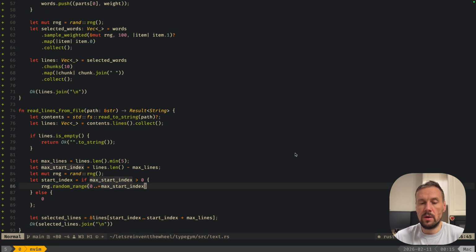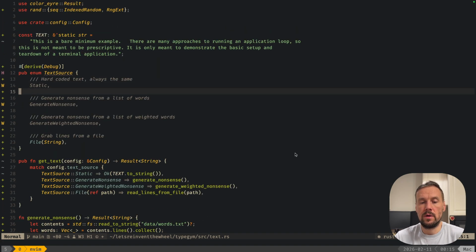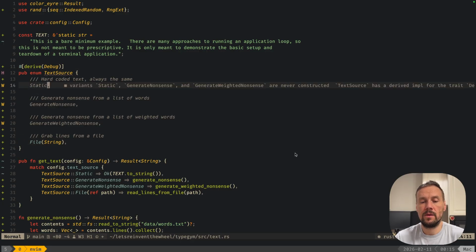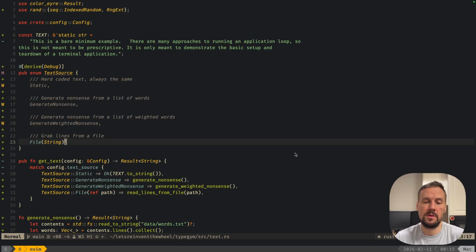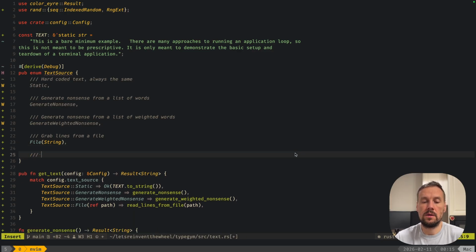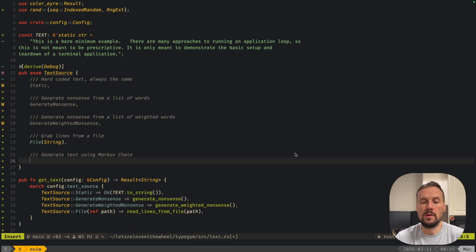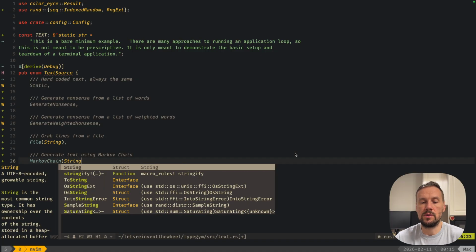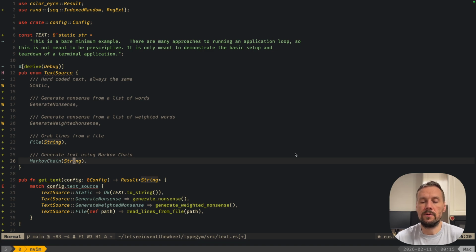So really, that is everything I wanted to show you today. So we now have the ability to have these 4 different types of sourcing the text from. In the next episode, we'll be adding generate text using Markov chain. So it will be something like Markov chain using string, where string will be a path to a file to learn from, or where we construct or pre-process all the data for the Markov chain. For now, this is marked as to do.